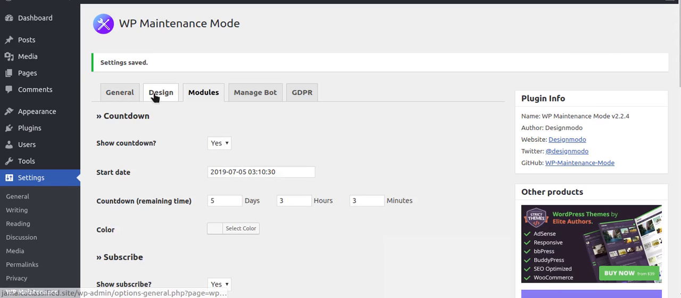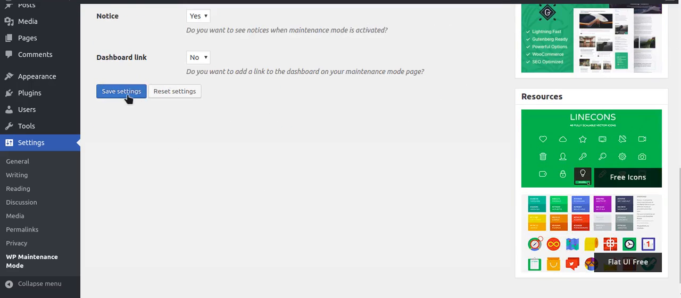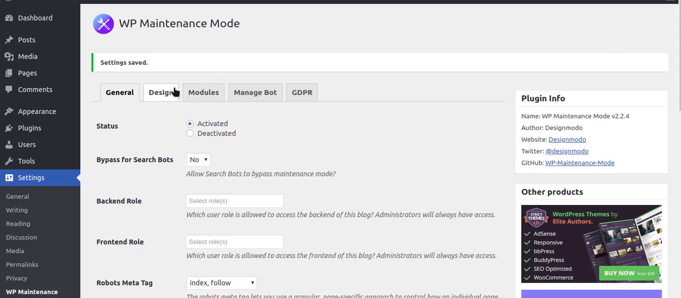The next thing you're going to do is go back over to general, and then you're going to select activated. You're going to scroll down and select save settings. Alrighty, so that process is now completed.